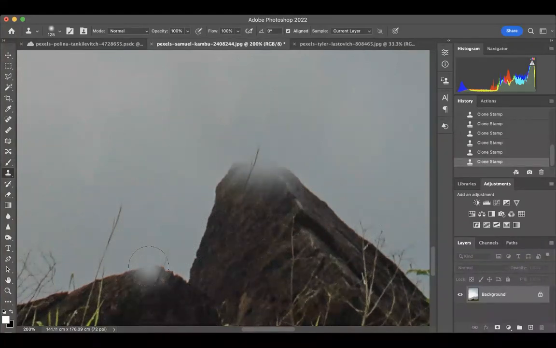So I'm going to just make the brush a little bit smaller again using the brackets. I'm going to hold down the Option key while I choose an area at the top of this rock and then let go. And now it's going to take the information from where that rock is, so I can kind of start to make it look a little bit more realistic. Okay, so you'll kind of get the hang of it.